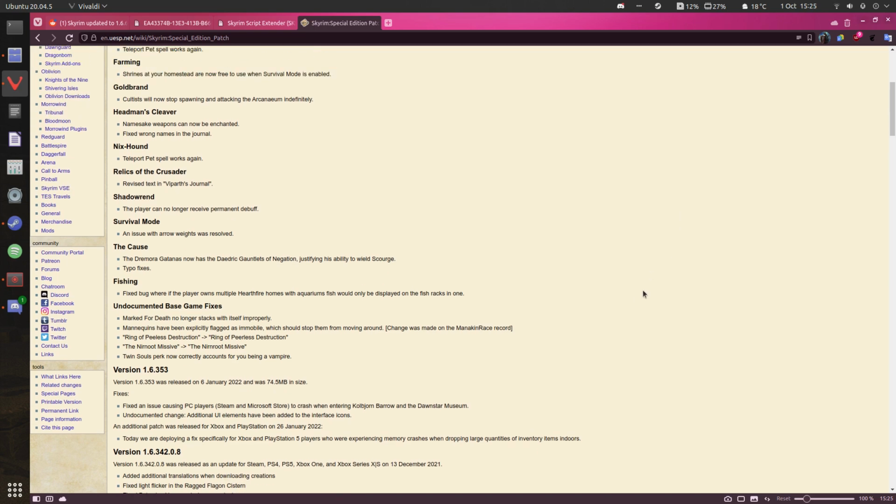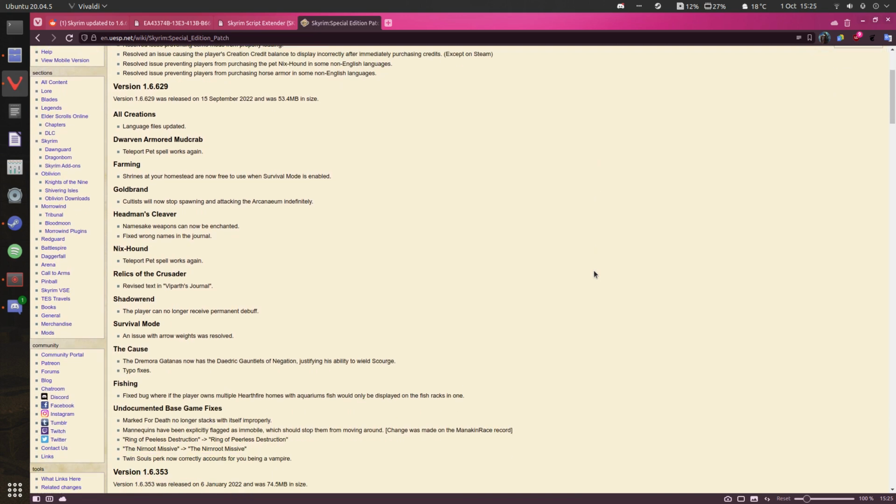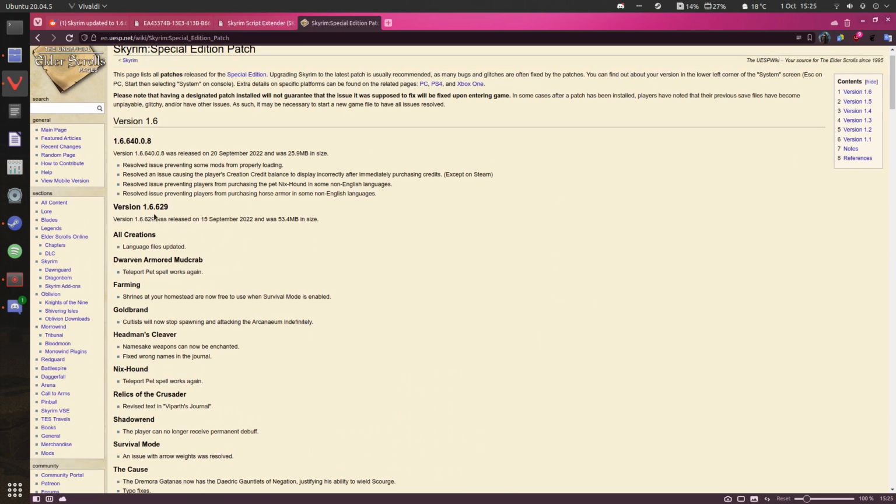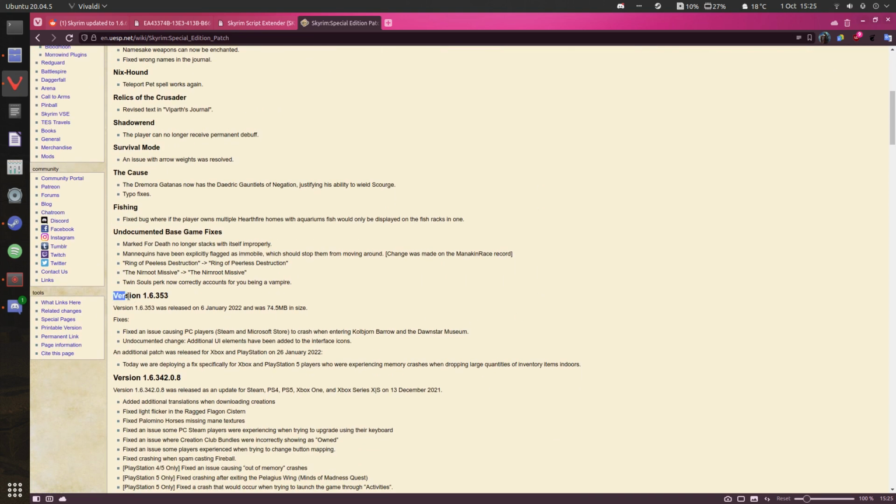The problem is that recently Bethesda provided an update, which was 1.6.629 and then updated to 1.6.640. These updates caused a lot of issues and removed compatibility with the older SKSE and the plugins which depended on it. A lot of people will be wanting to use the older version of Skyrim, 1.6.353, which did not provide problems. So what we need to do is get back to this old version.